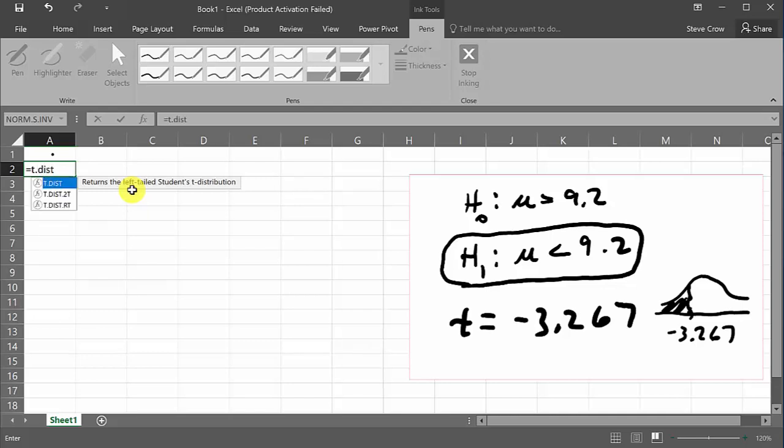And then let's see what it wants. It wants the x value. You can see right here the x value. So that's your negative 3.267, comma, our degrees of freedom. I know I didn't give that in the problem, but the degrees of freedom is 24. That's given to you. If you're wondering where that came from, that's given to you in the problem. Remember, the point of this video is to show you how to look it up in Excel.